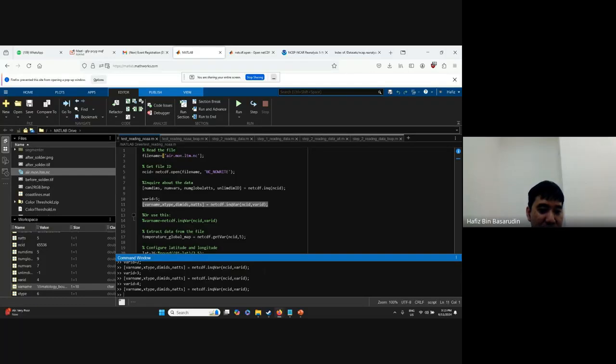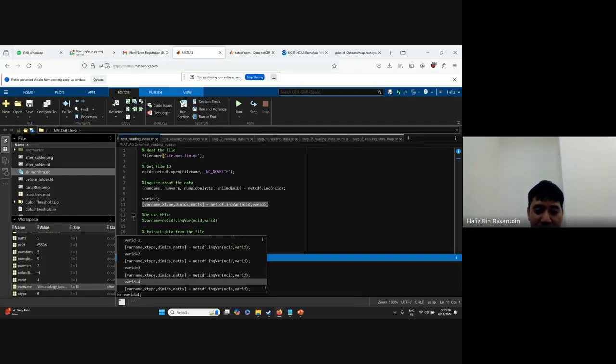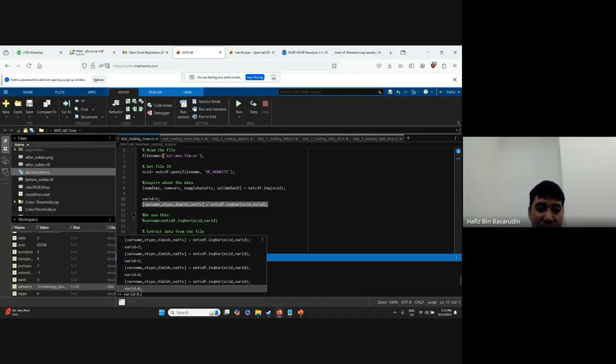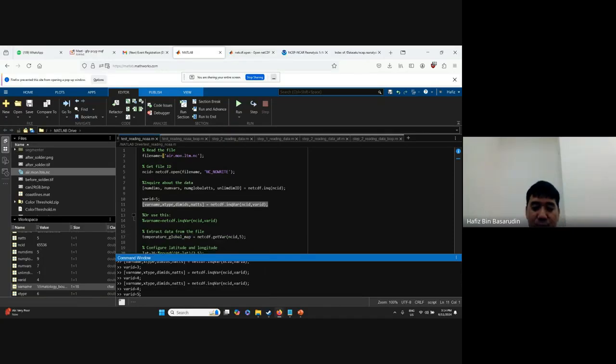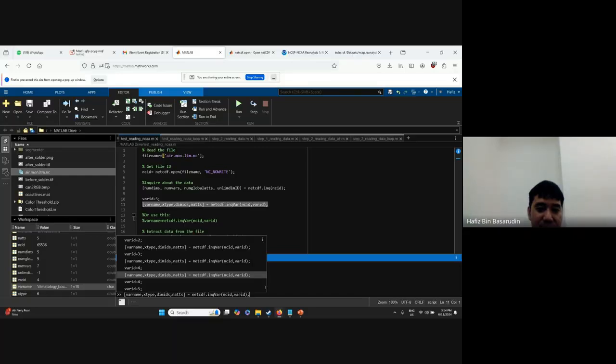Climatology boundaries. I'm not too sure what that is, but that's fine. Sometimes we can always try and error until we find what we want. All right, now var ID 5. Let's have a look.